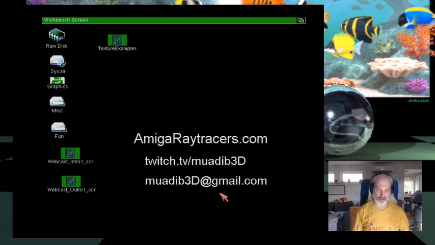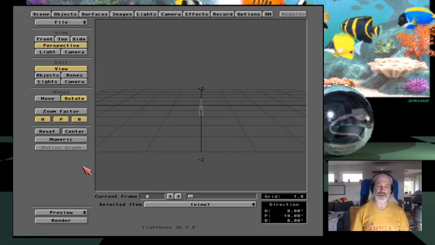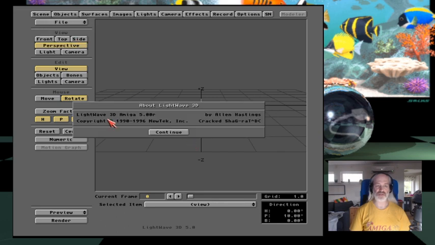So let's go now into Lightwave. Some general info: the latest Lightwave version for the Amiga that has ever been released is Lightwave 5.0R Romeo, and this can also be found here. So here you see Lightwave 3D Amiga. This is 5.00R.